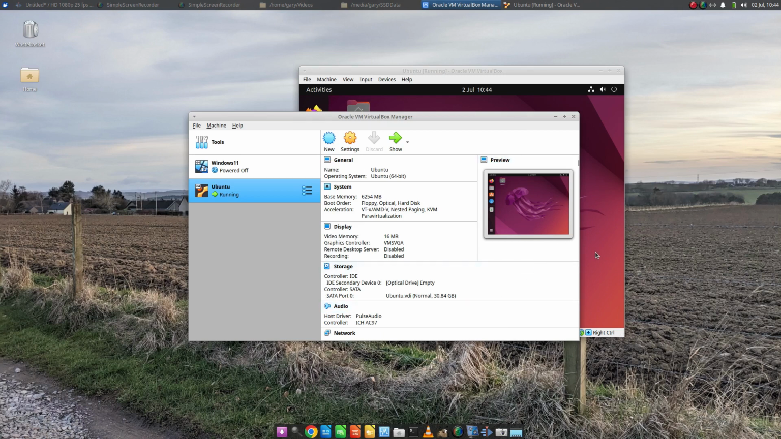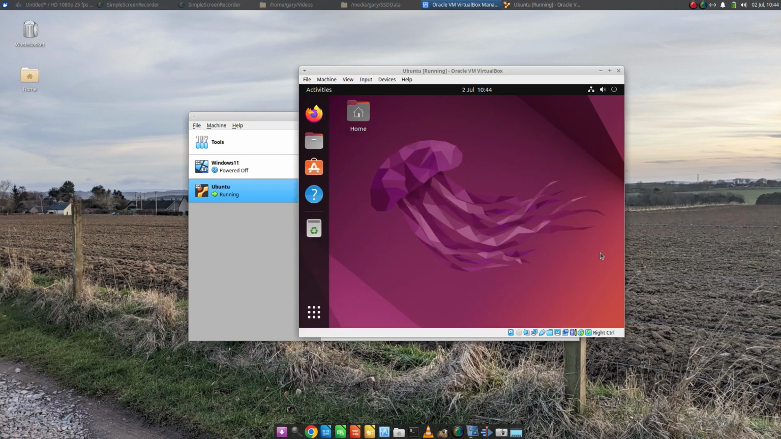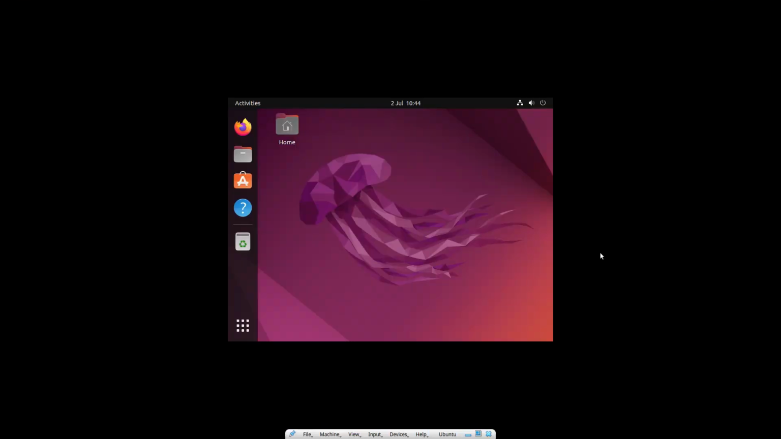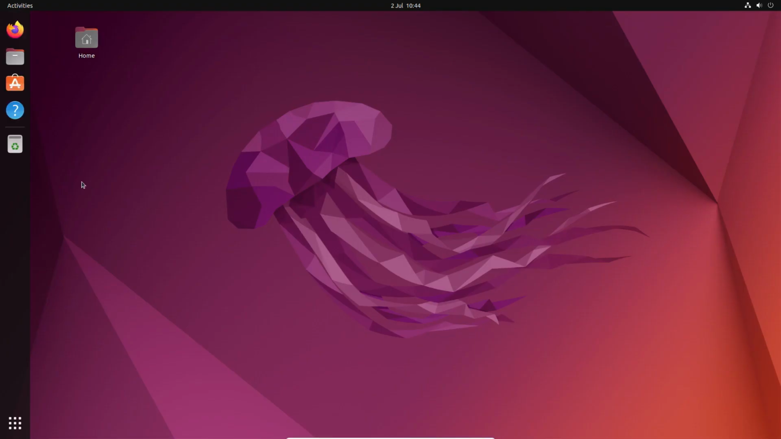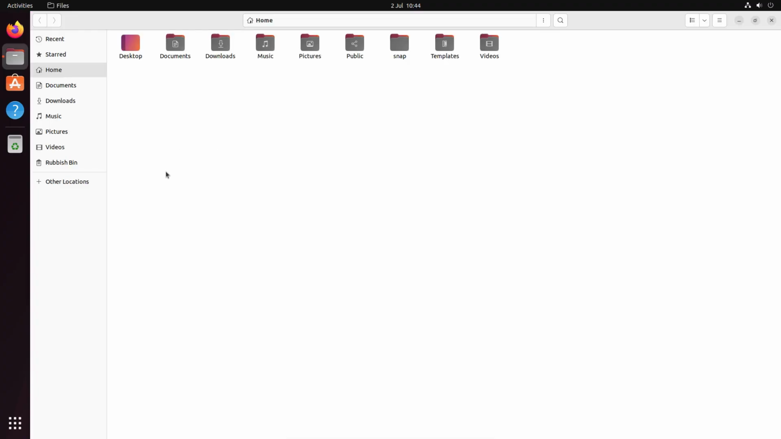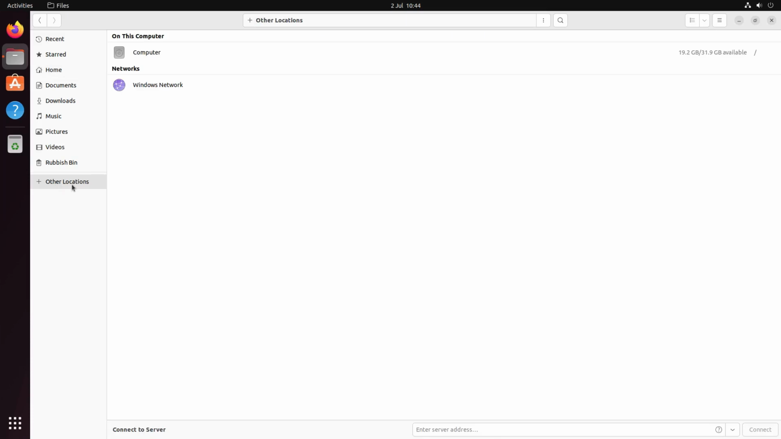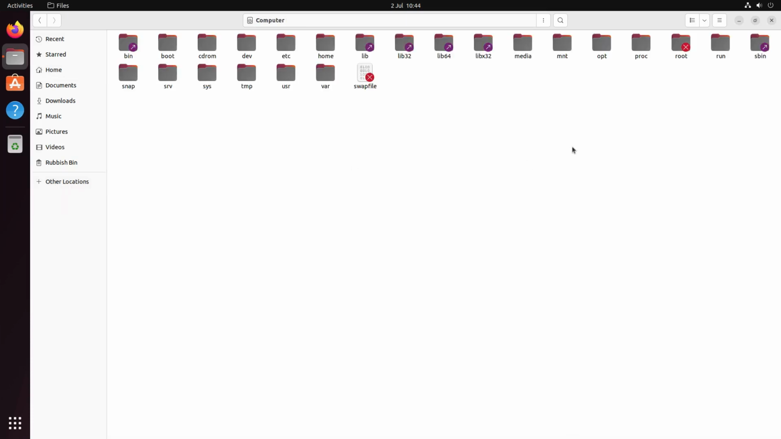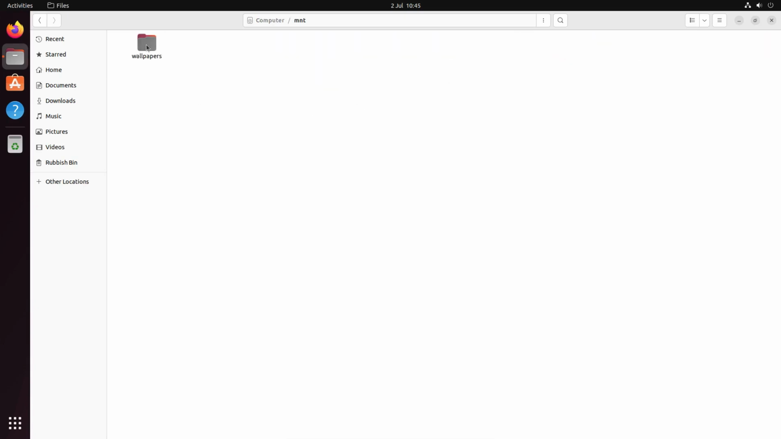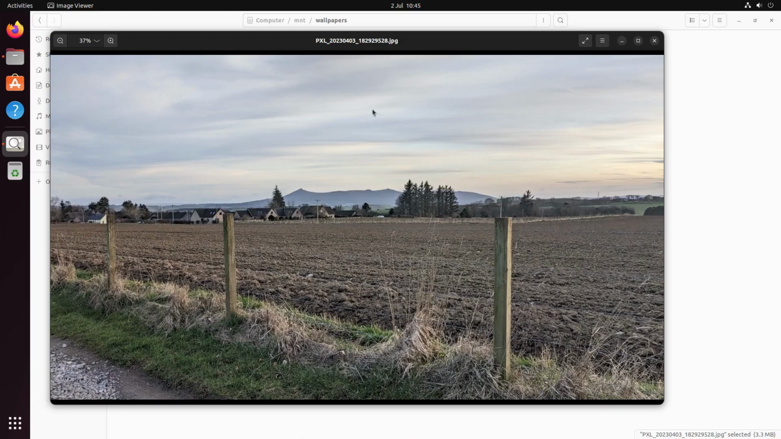and then I can now go to my Ubuntu. I'm going to go full screen, and I'm going to click on the folder icon here. I'm going to go down to other locations, click on computer. I'm going to click on mnt because that's where I've mounted to, and you can see there's a wallpapers folder, and I double click on that, and you can see I've got the three pictures available here. To prove the point, I can open that up. And this picture is stored on my host PC, but you can see it in my guest PC.